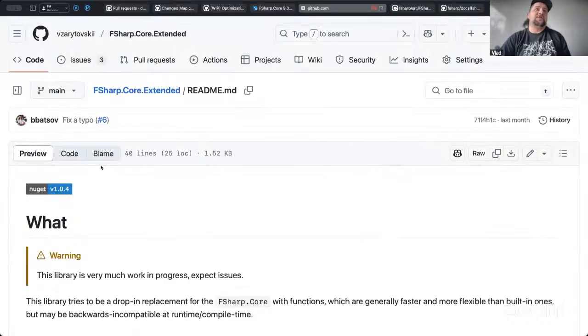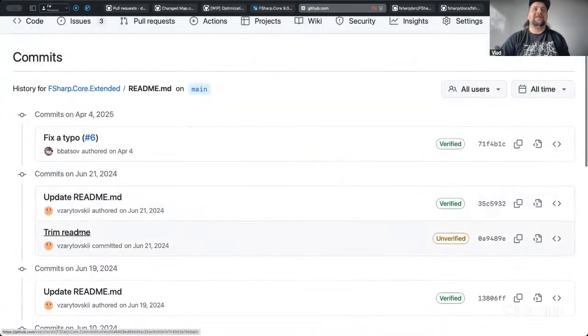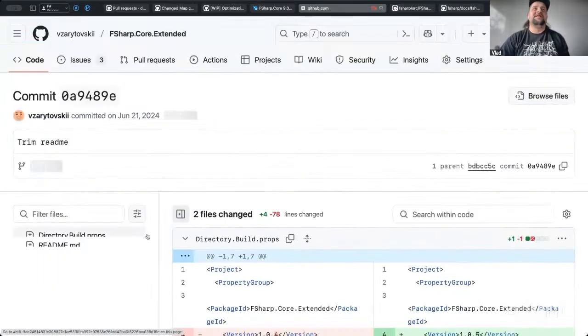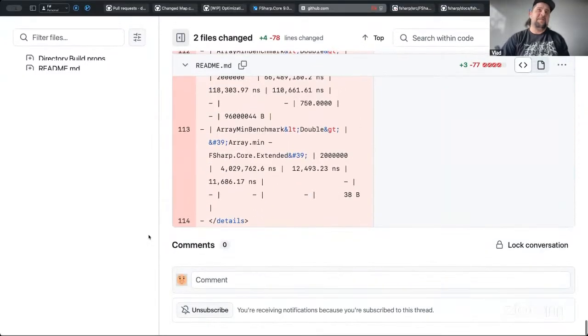They decided not to fix it. Apparently, I do not really know why. Yeah, so this one was. Yeah, so a bunch of benchmark data.